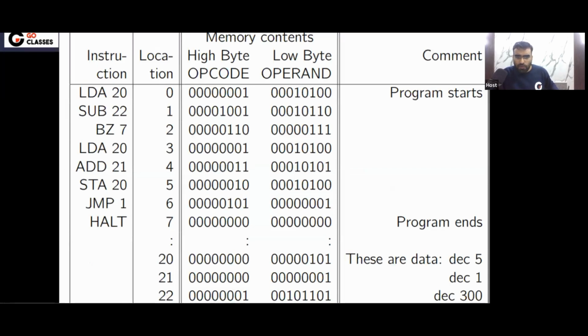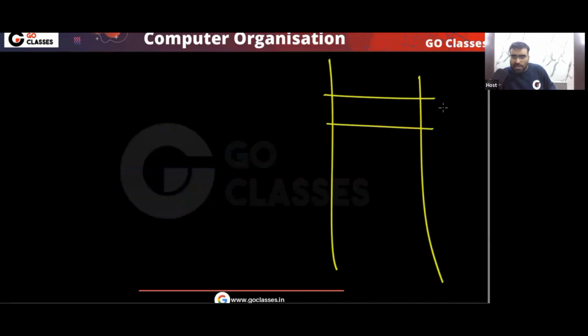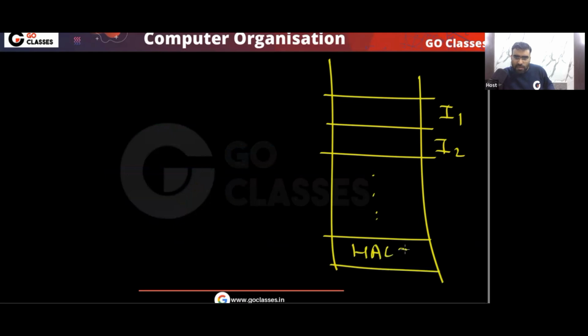Let's see this program. Before this program, one thing I also want to tell you. Let's assume this is your program. In this program, you have many instructions, for example I1, I2, many instructions. And let's assume here you have the halt instruction. Here you have the halt instruction, I1 instruction, I2 instruction, and these are the addresses. Let's assume this is address 100, this is address 101, let's assume 100 to 200.